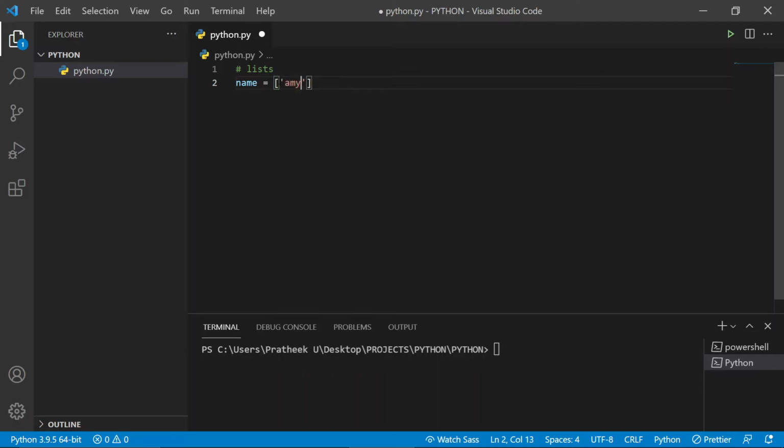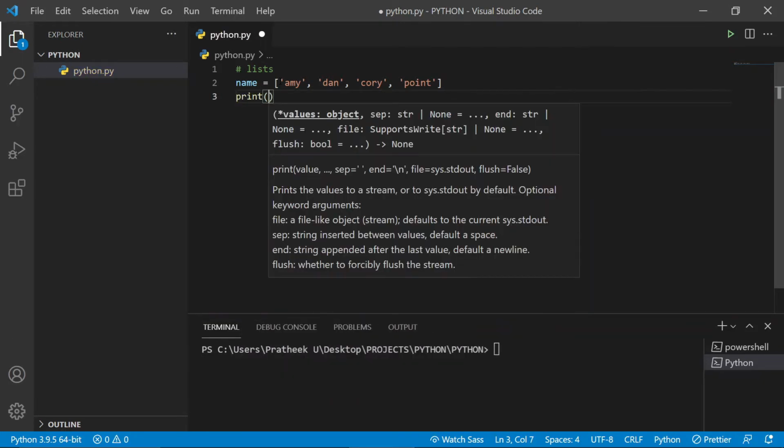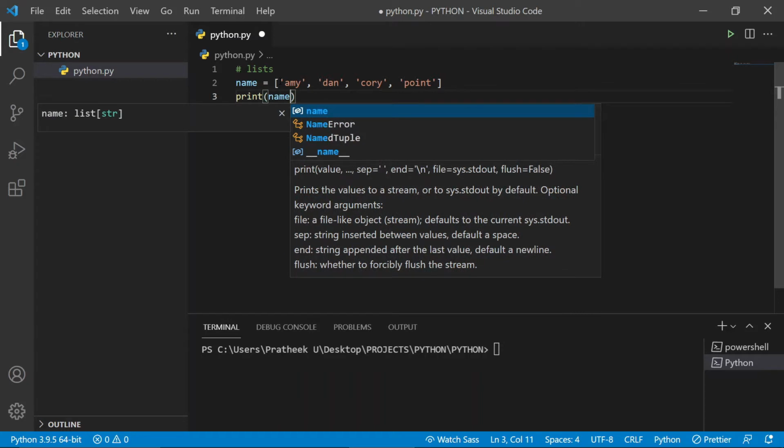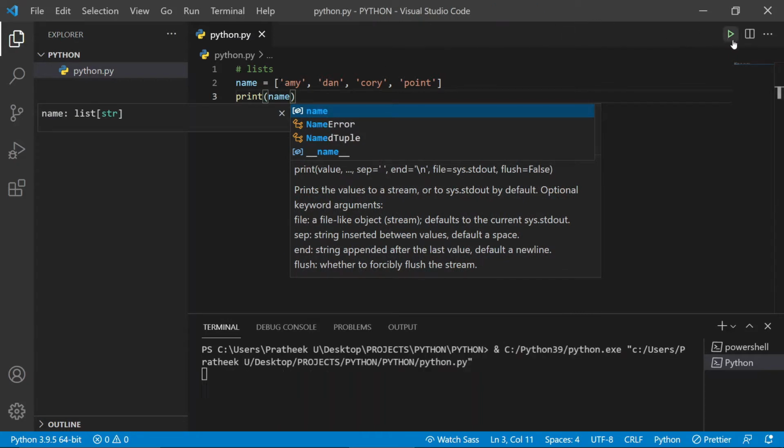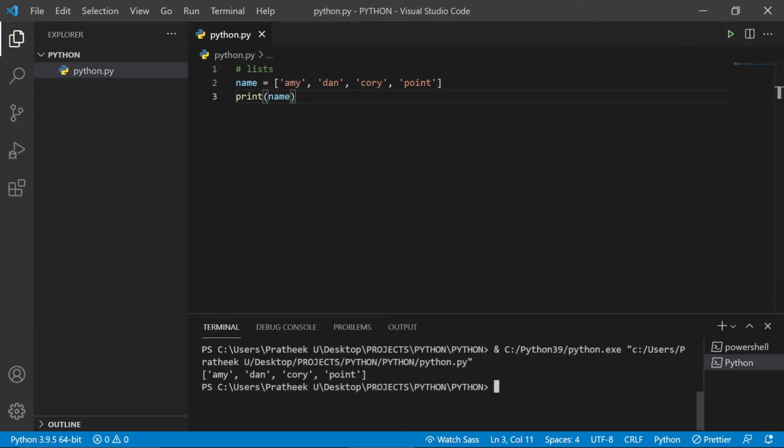So let's put name Amy, Dan, Corey, Point. Let's put these names. Basically what I did is I created a list containing this data. I can directly print the list by typing just print name. If I run it, you see it will directly print the list inside the square brackets. This shows that the value that I got back is a list.